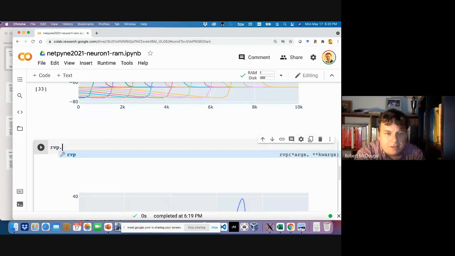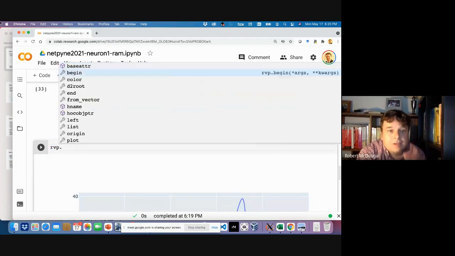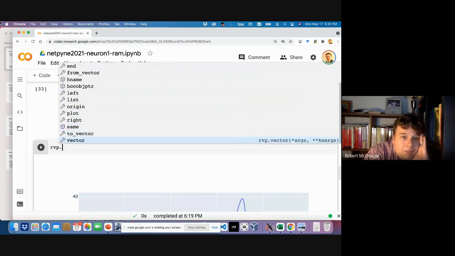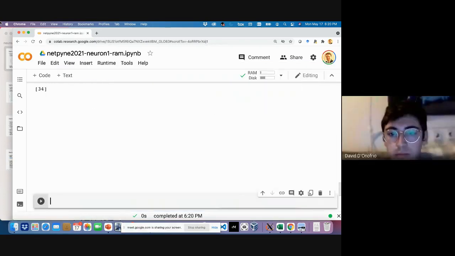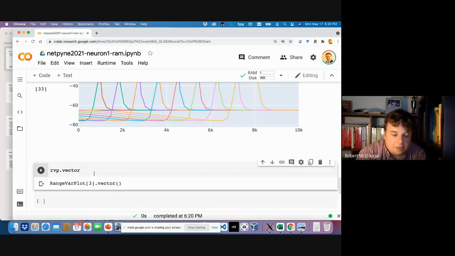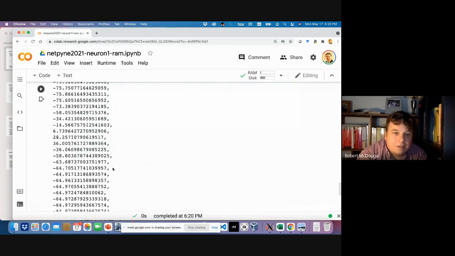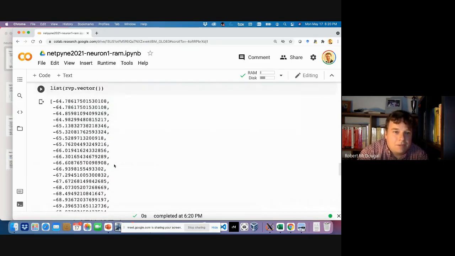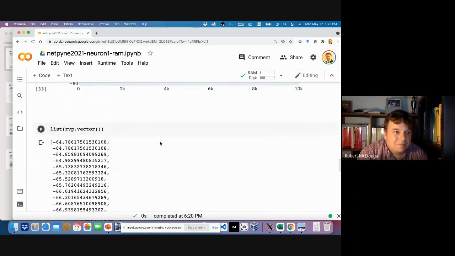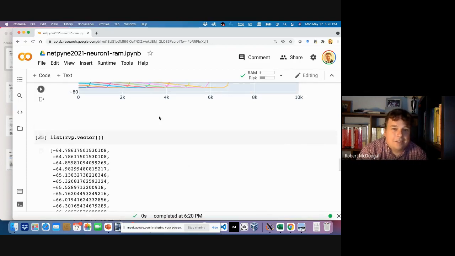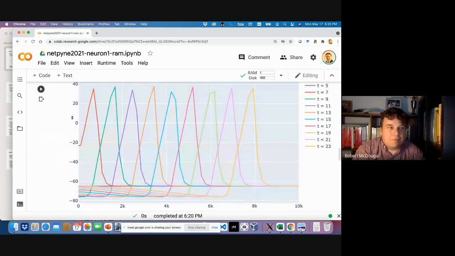And there's an RVP dot, okay, what do we have? This is 2 vector, that sounds promising. Oh, let's see, I don't remember. Yikes. RVP.vector. What's a list of RVP.vector? Okay. Yeah, so these are all of the membrane potentials along the path. So you can always go back and get the data. It's not like we're just making a pretty picture. We can get the data.